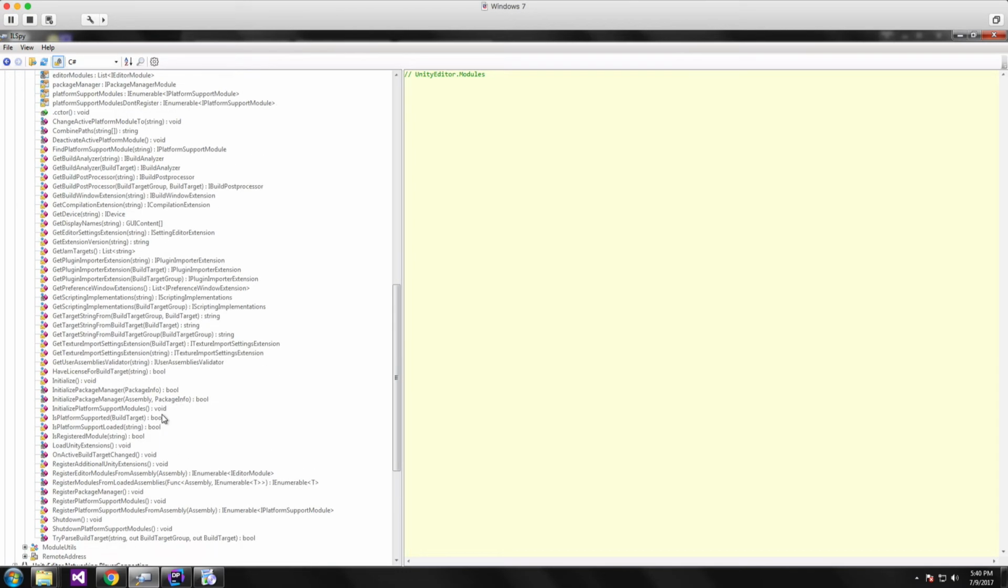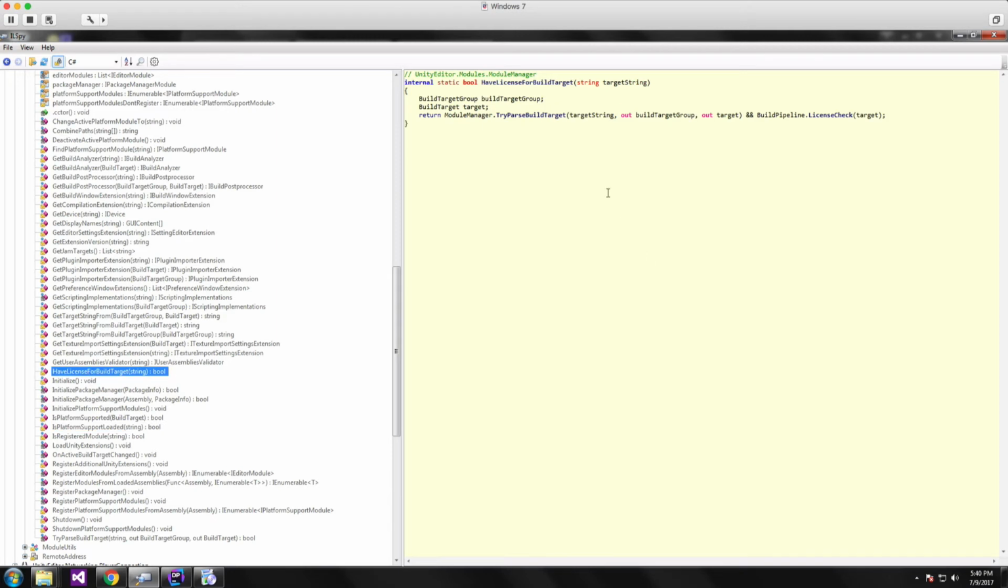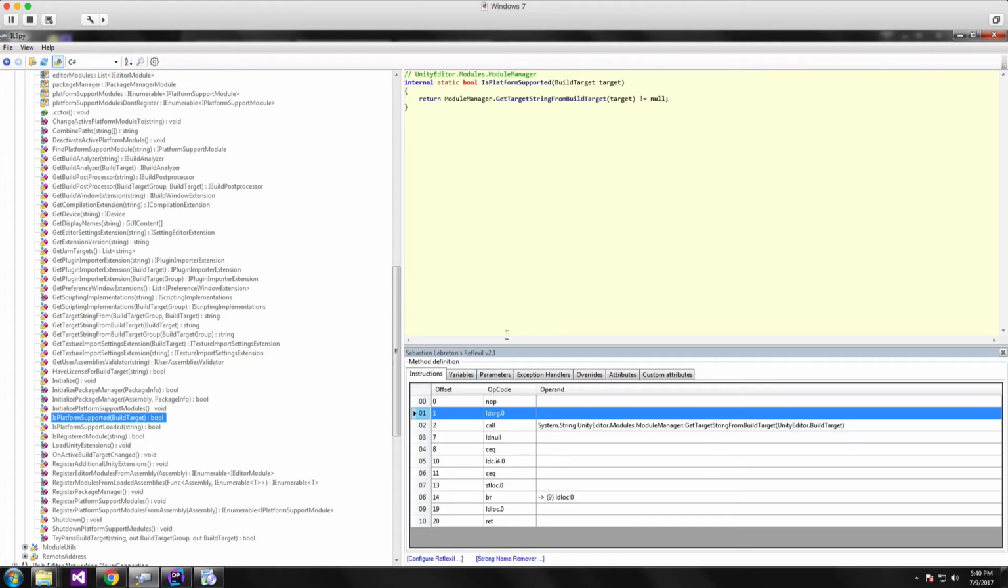So there's a couple different functions. Is platform supported? Is platform support loaded? Is it a registered module? And do we have a license for the build target? I actually don't think this function is used anywhere. But there's a plugin for ILSpy called Reflexil, which is basically a UI for Cecil, which is a command line mono tool to manipulate intermediate language bytecode. So here's this actual function, and you can just kind of inspect it.